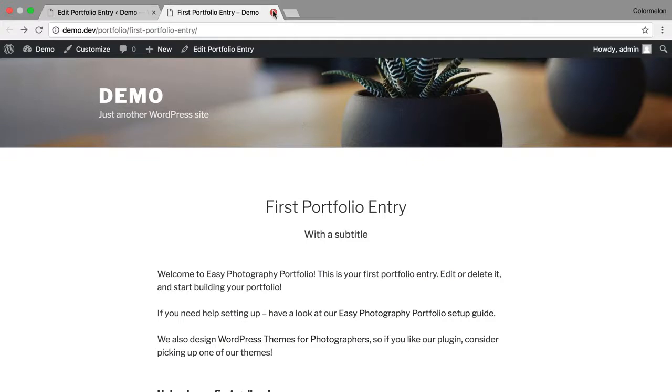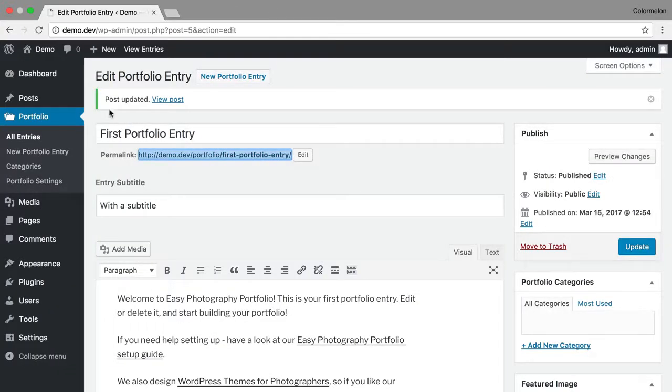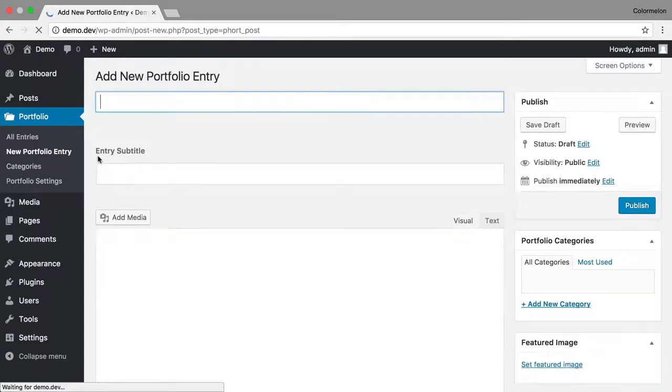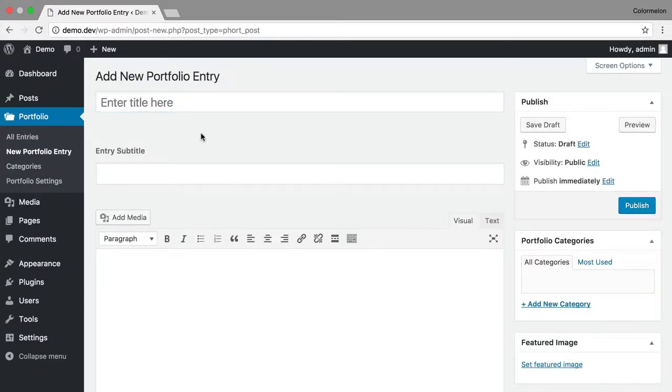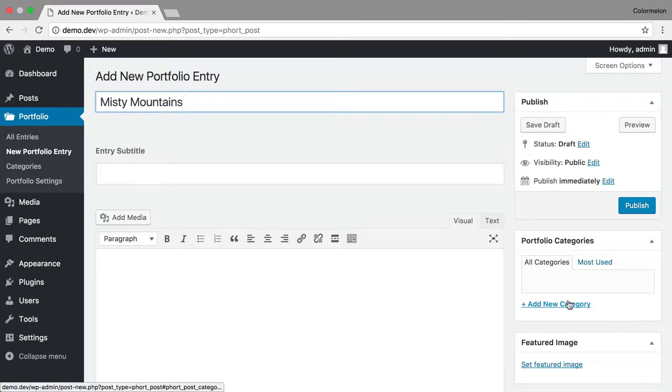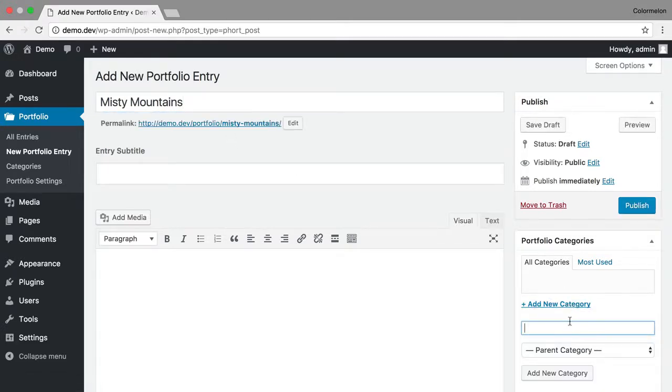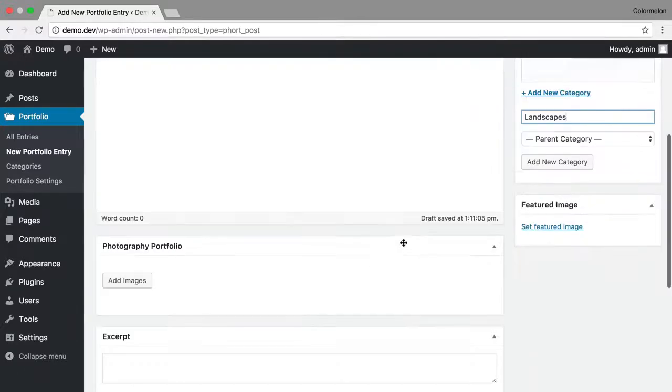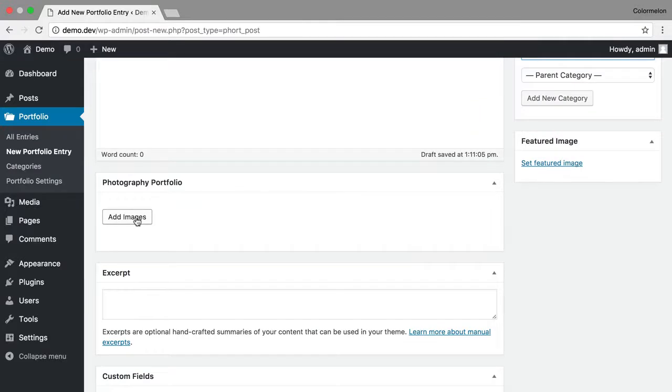So let's create one more portfolio entry. To do that, I'm going to go to New Portfolio Entry. I'm going to call this entry Misty Mountains. And I'm going to give it a category of landscapes. I'm going to leave the subtitle and the description blank and just fill in the gallery.